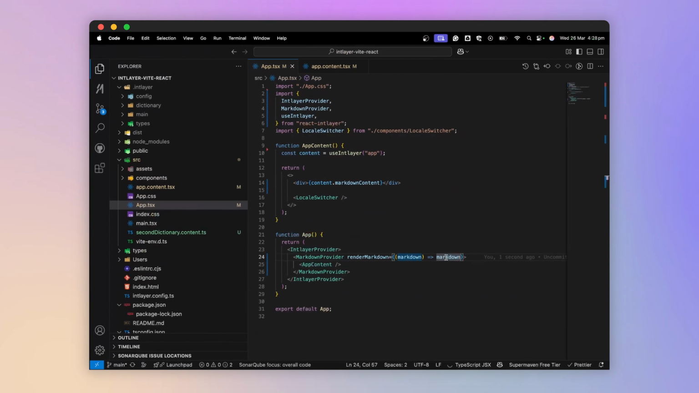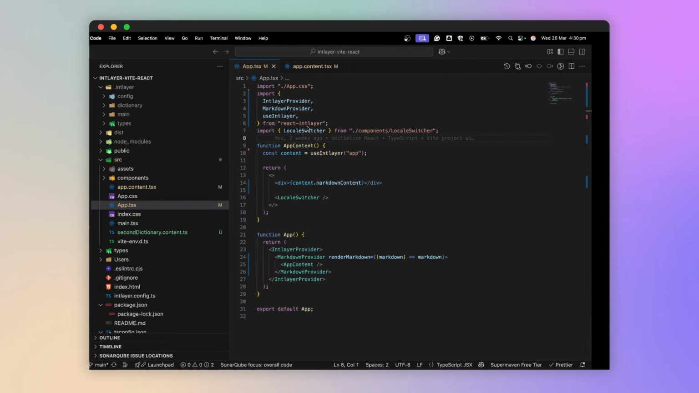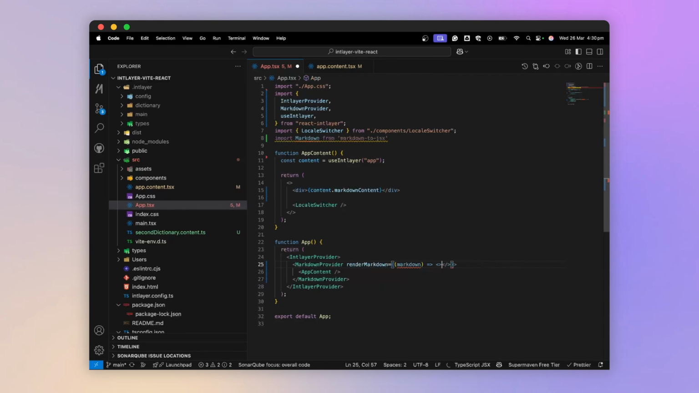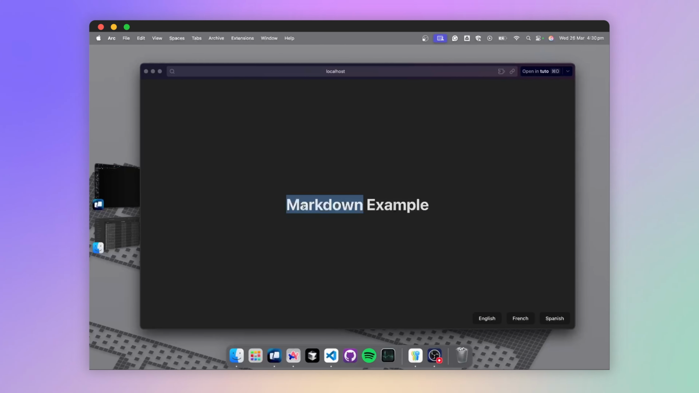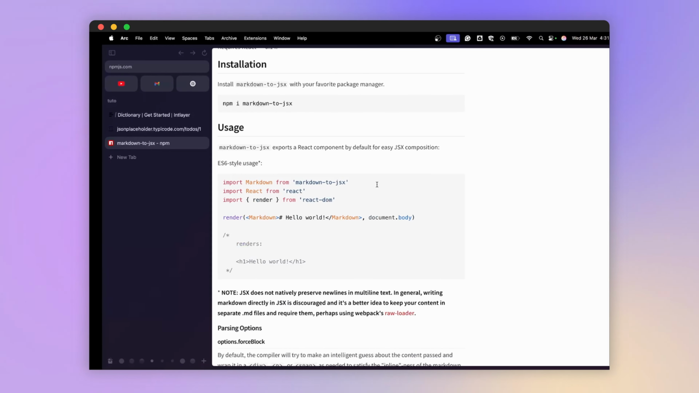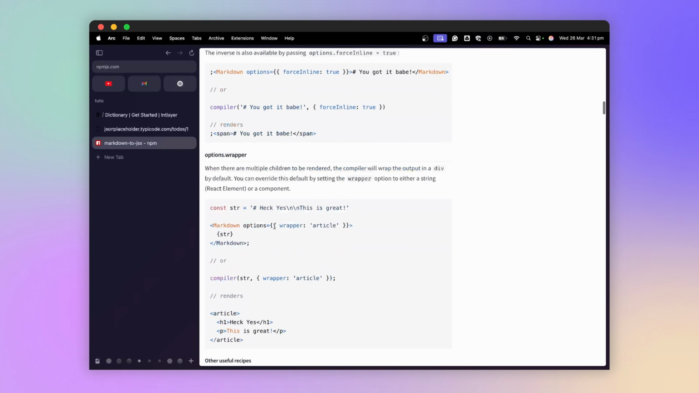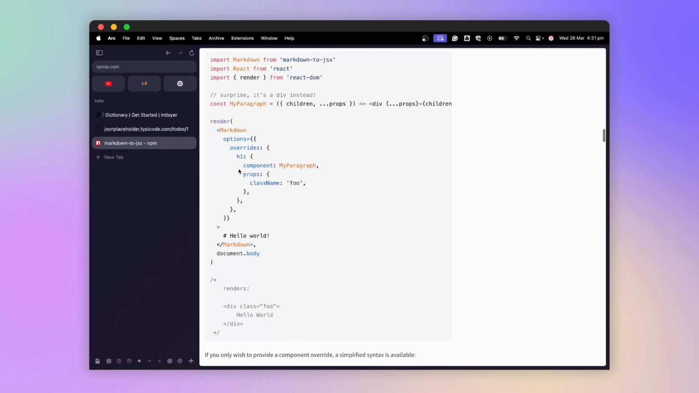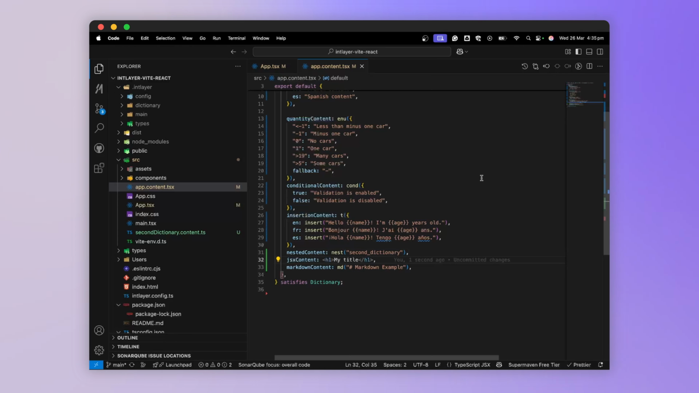Then, we can use libraries like Markdown to JSX to convert Markdown to JSX. If we look at the result, we see our Markdown converted to HTML with a level 1 title. The advantage of this library is that you can customize the rendering of each element, for example, rendering H1 with a specific component. The second to last feature Intlayer offers is the automatic resolution of provided functions.